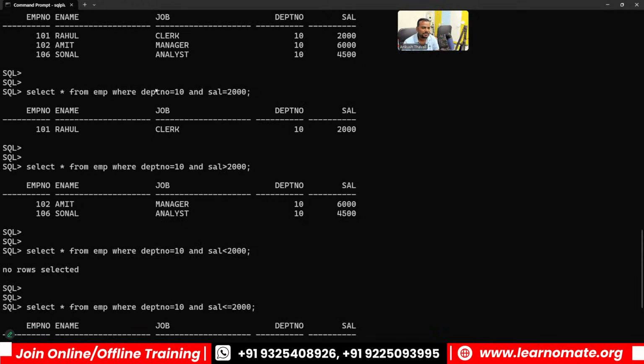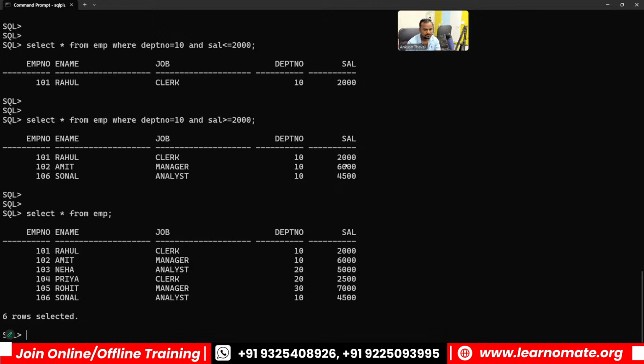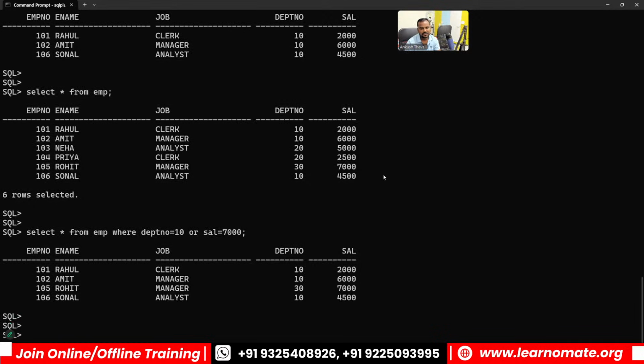So there are two conditions. Department number equals 10 and the second condition is salary equals 2000. Similarly, if I use select star from emp where department equals 10 or salary equals, let's say I'll mention 7,000, that record is also fine. So see here, the department equals 10 records are coming. Wherever department equals 10, those records are fetched, and salary equals 7,000, this record is also coming.